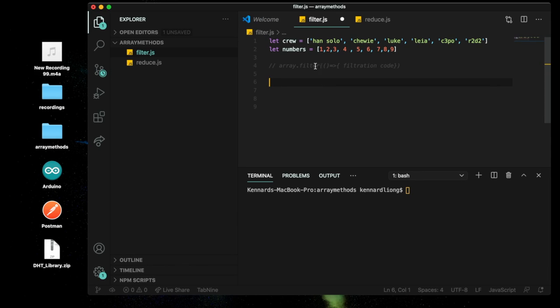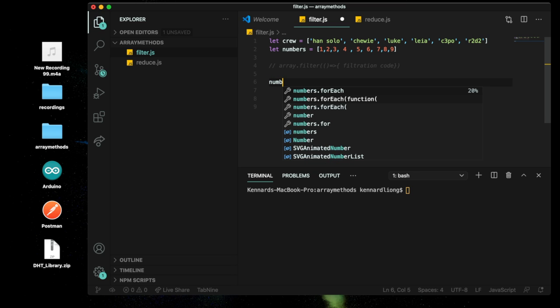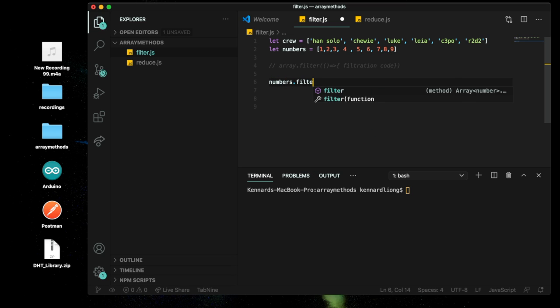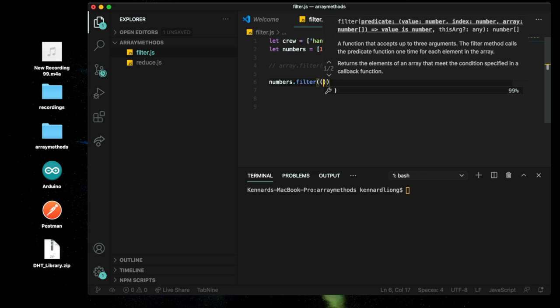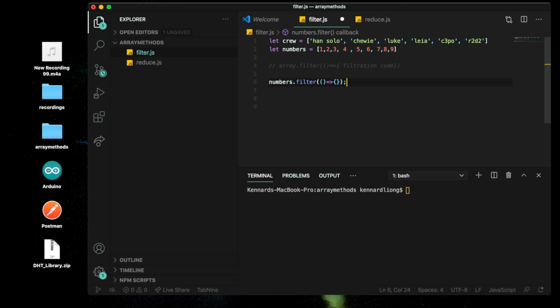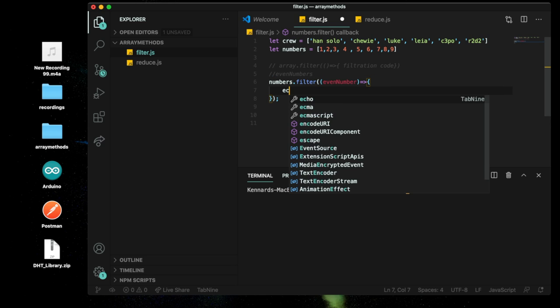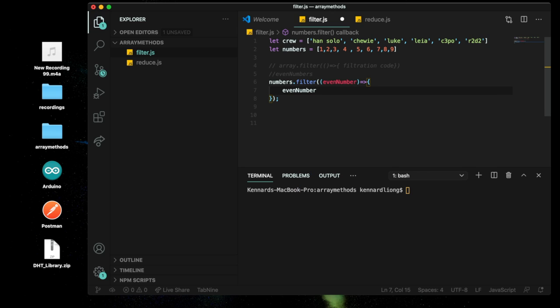So following this example, I'm going to type in numbers.filter, and we're just going to do an arrow function. And what goes in here, since we want to filter out even numbers, we're just going to put evenNumber without an S, and in the middle we're going to do evenNumber % 2 === 0. If you don't know what this means, it returns the remainder.